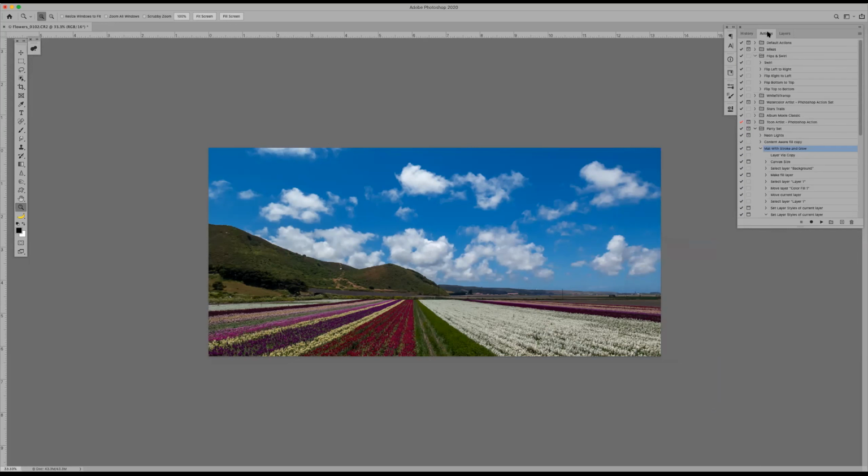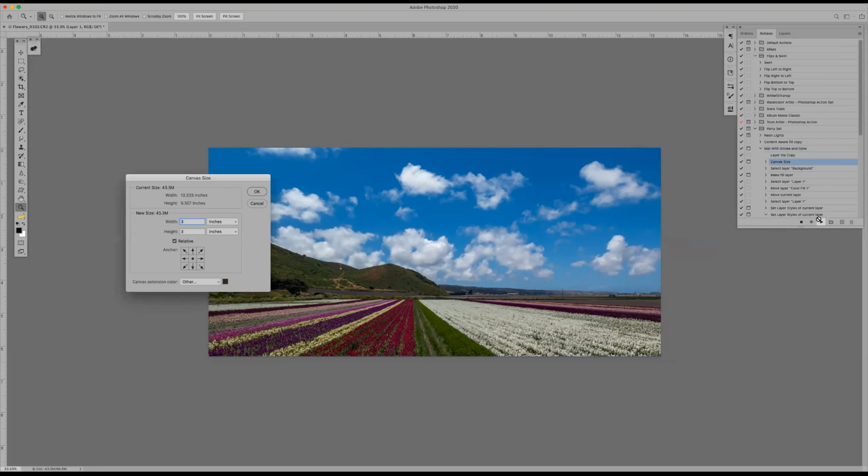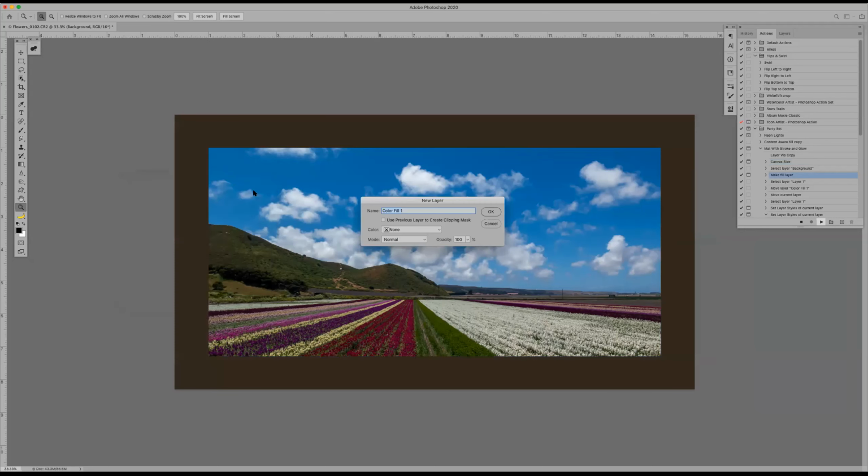And then we're going to run that action. So I'm going to click on play. And it brought up our canvas size. And it's set to 3 because that's what it started at. Let's make it 2 just for fun. 2 and 2 on the height. If you want, you can unclick relative and do the math yourself, or click on relative, let it do the math for you. I'm lazy. I don't like doing math. Here you go. Click OK.